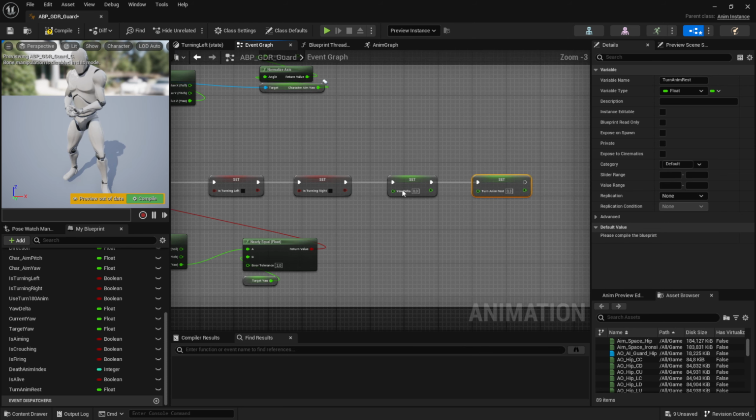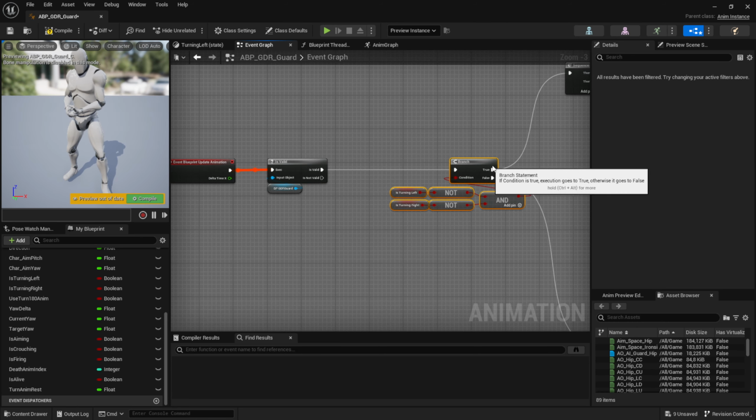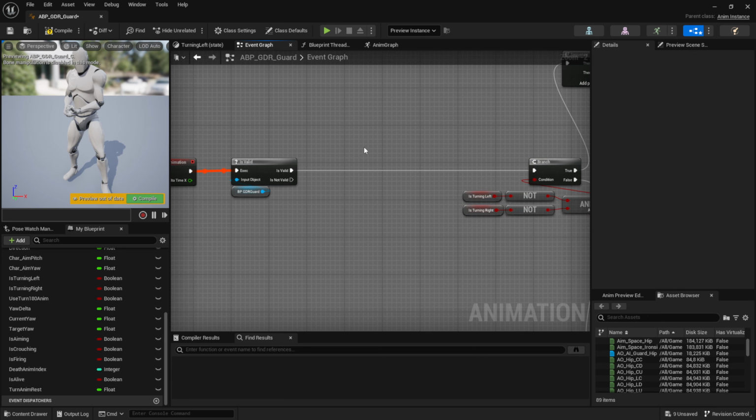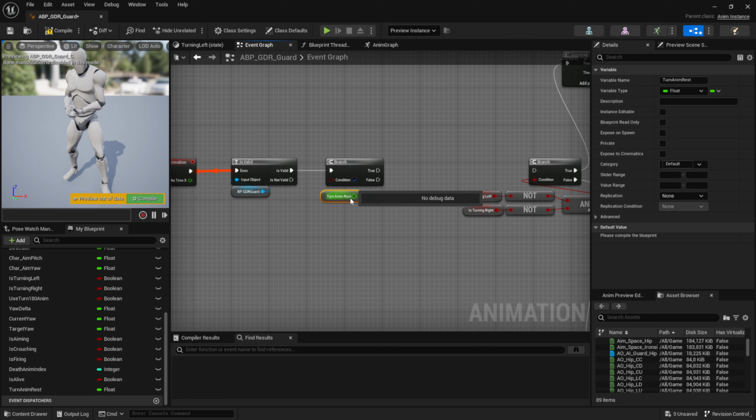And then we're going to go all the way to the beginning. And right before we do anything, so before we even check the booleans for turning left and turning right, we're going to check our current timer reset. So we're going to grab a branch and check if our turn animation reset is greater than 0.